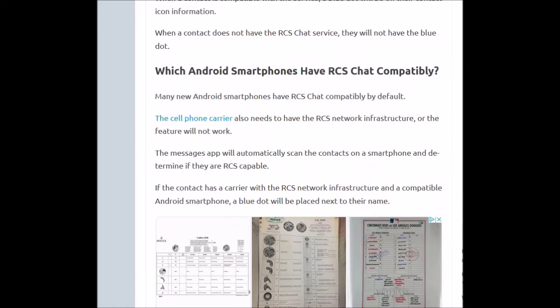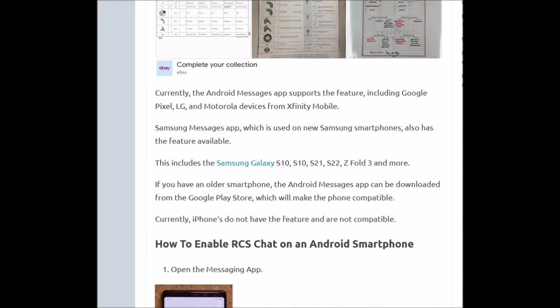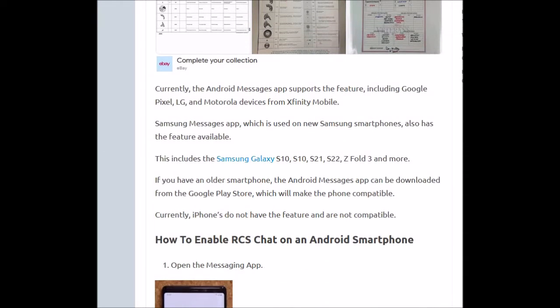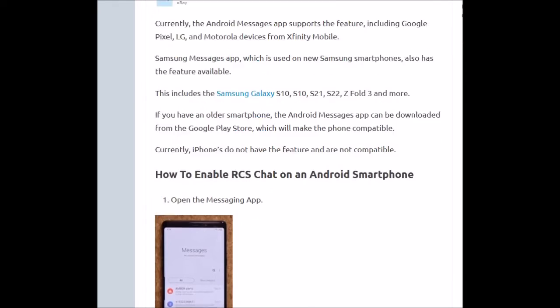And so, which smartphones have that? Well, a lot of new ones have that now. Some examples would be the newer Pixels, the LG, Motorola devices from Xfinity, and Galaxy S10 to the Galaxy Z Fold 3. So if you have an S21 or S22, those will also have this feature.